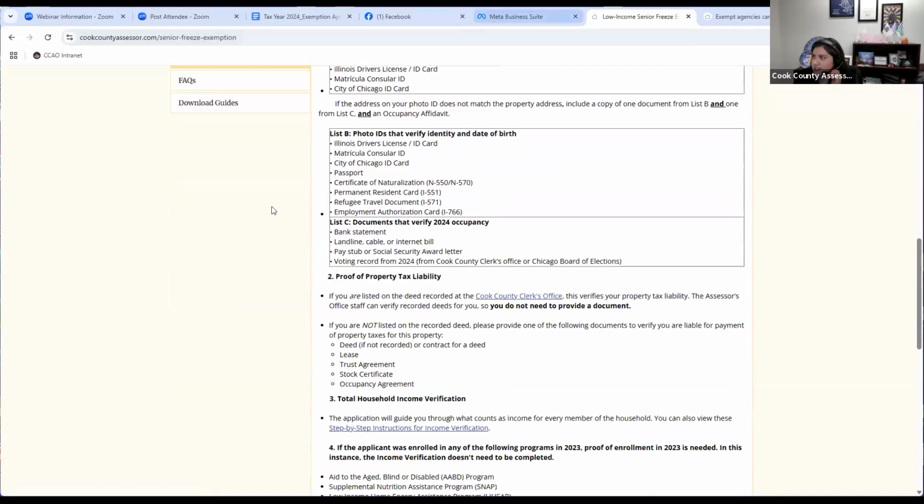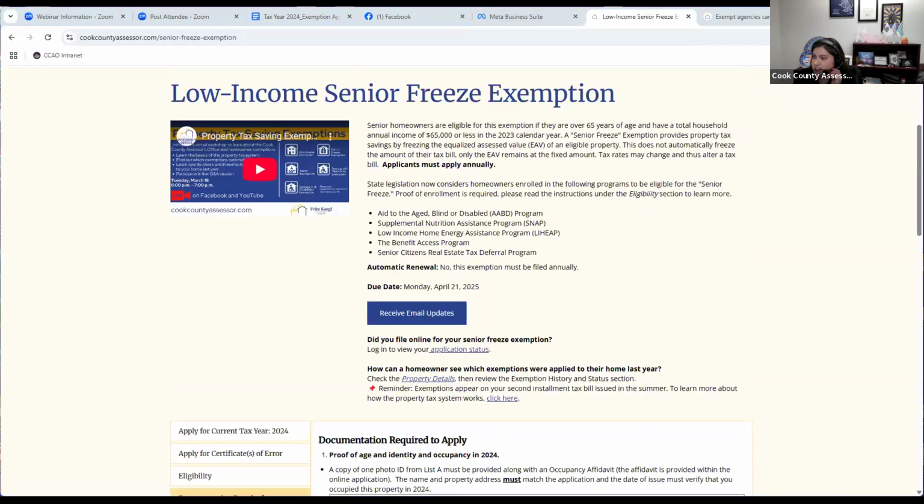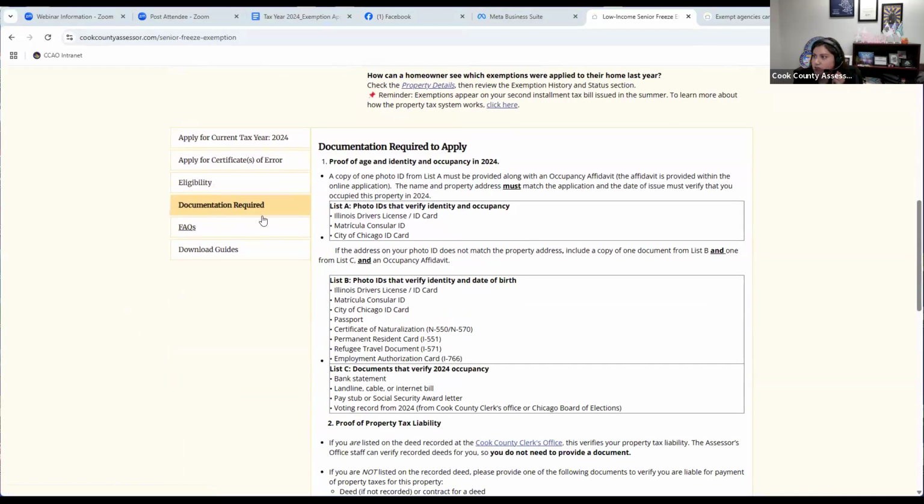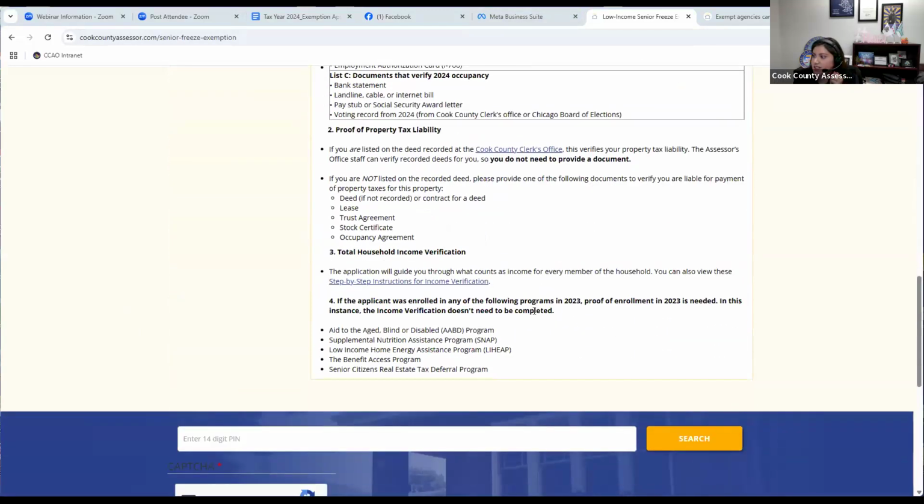Okay, I'm sharing my screen now for the low income senior freeze exemption. Just so everyone's aware where the document is located under documentation required. And then right under the third bullet point, the step-by-step instructions for income verification. And that's where you'll find that document.